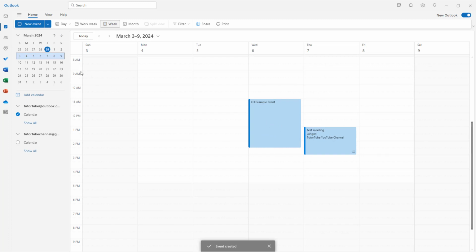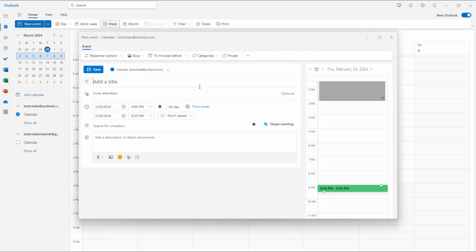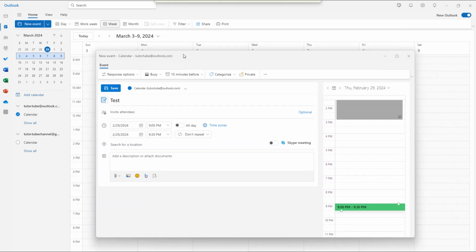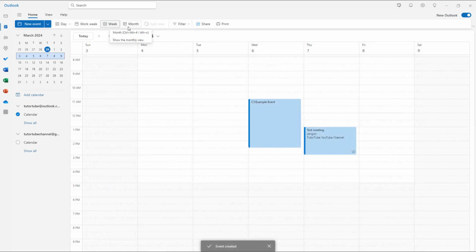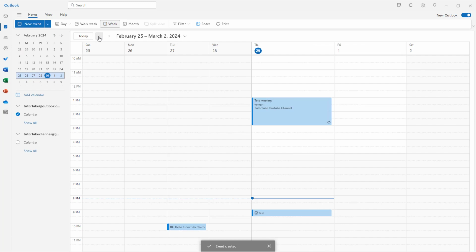You can also create an event by going over here onto new event, just like this, and you get a new event option. So you can say, let's say something like a test event, and over here, I'm just going to save the same time, the default time, and click on save. And if I were to go back over here, then you can see the test event right here, just like this. And that is how you can create a calendar event inside of Microsoft Outlook.